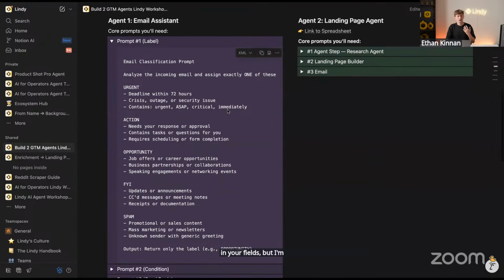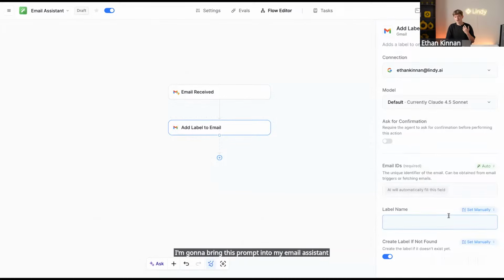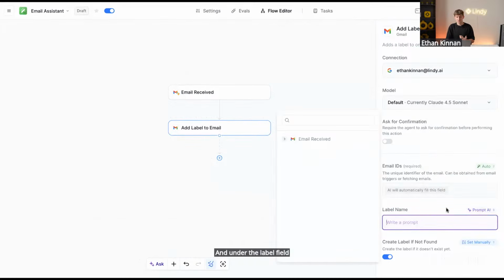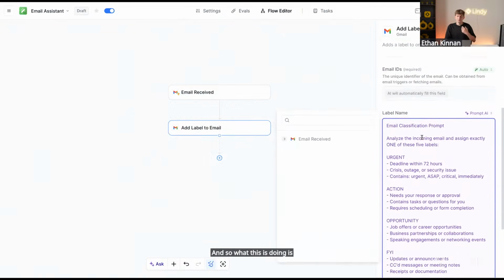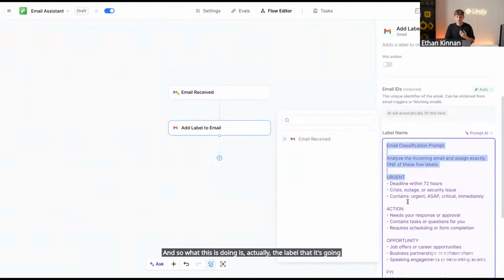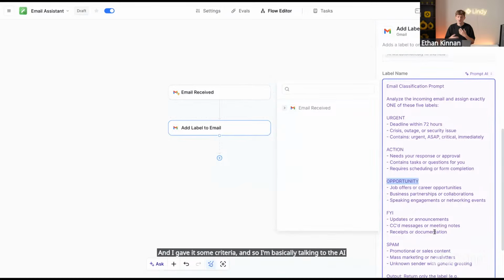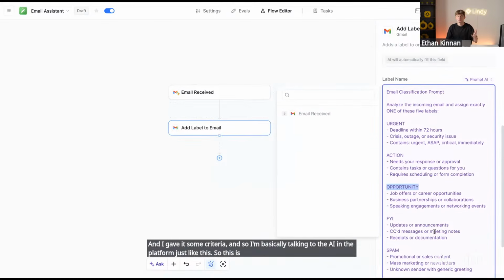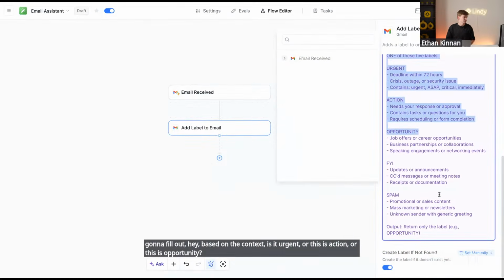But I'm going to go ahead and copy this label prompt and bring it into my email assistant. Under the label field, I'm going to turn this into prompt mode and paste in this prompt. What this is doing is the label that it's going to apply is going to be one of these things, and I gave it some criteria. So I'm basically talking to the AI in the platform just like this. It's going to talk to Claude and fill out, based on the context, whether this is urgent, action, or opportunity. So I gave it instructions to fill it out.